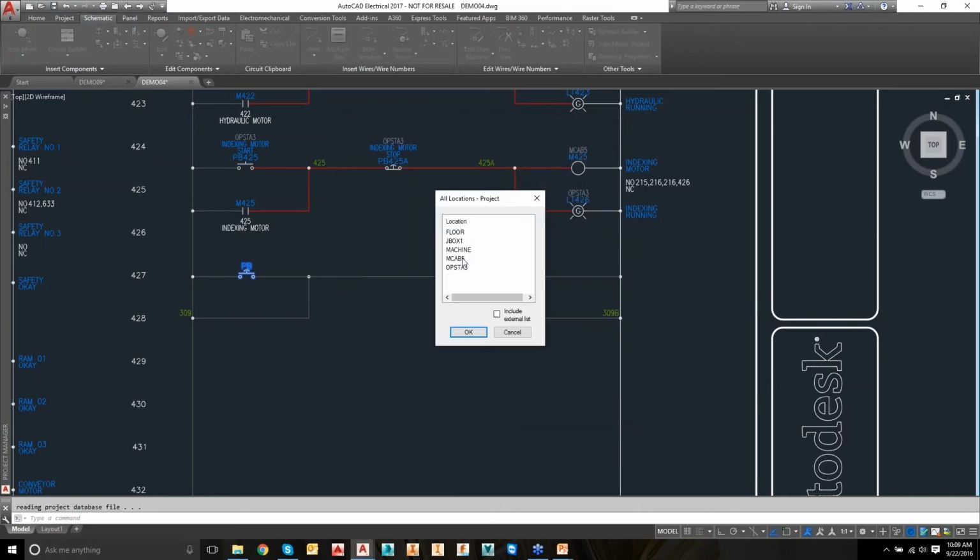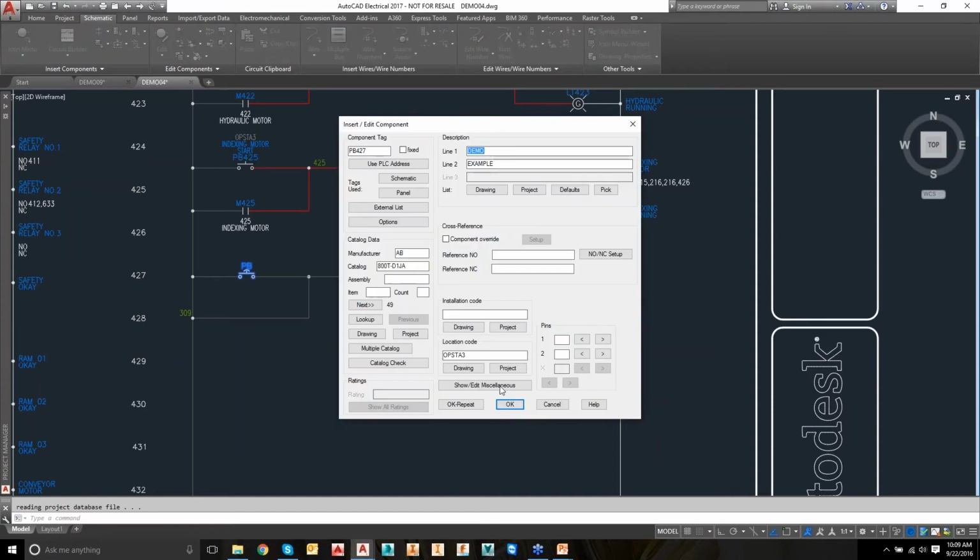So installation and location code I can then fill out. These just further allow you to determine or to classify your block as to where it belongs in the machine. So I'm going to pull up my project list of locations and say this belongs in operator station 3. Now, once I'm finished, I can select OK or OK and repeat.